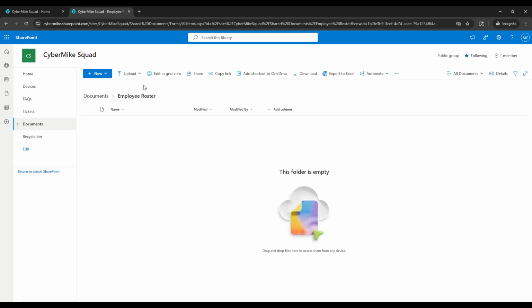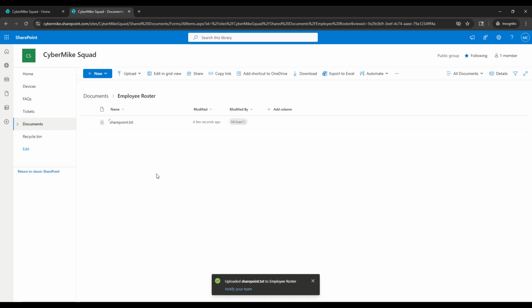Now, there's two different ways that we can upload. You can come over here and click on upload, then go to files, and then upload your file. So we'll give that a second. Or you can just drag and drop it from your computer, and you'll see it appear here in a second. So you have two different ways that you can upload files onto your SharePoint site.